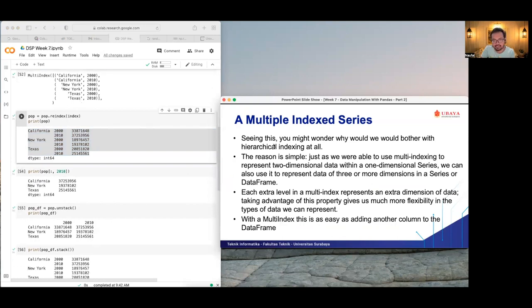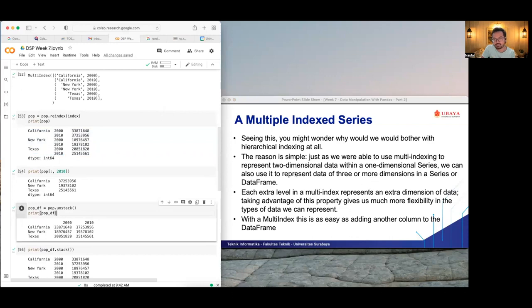Seeing this, you might wonder why we would bother with hierarchical indexing at all. The reason is simple: just as we were able to use multi-indexing to represent two-dimensional data with a one-dimensional series, we can also use it to represent data of three or more dimensions in a series or data frame. Without the multi-index series, we can represent data using a data frame, but we can also use a multi-index to represent more than one-dimensional data in a one-dimensional series.